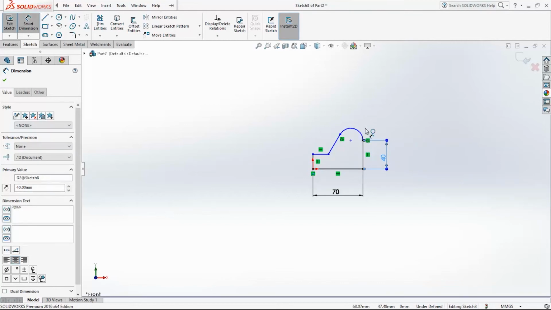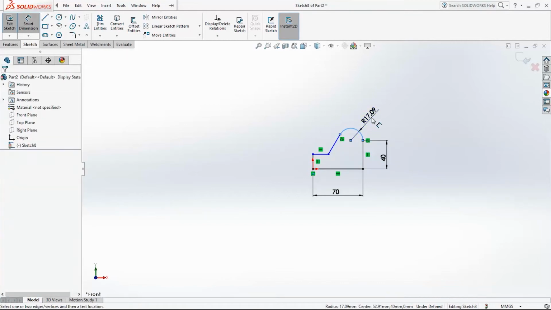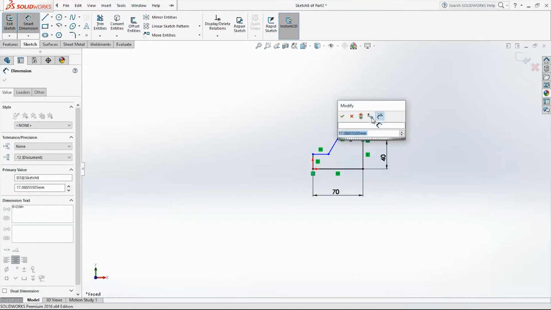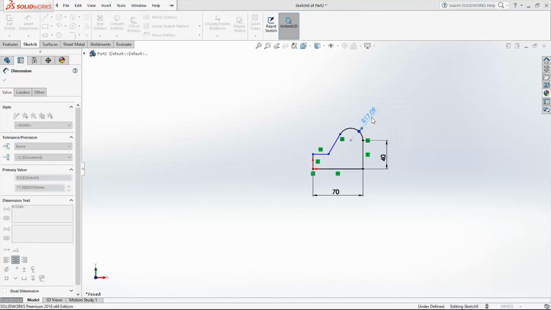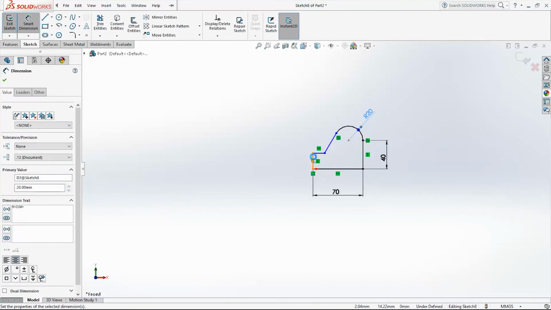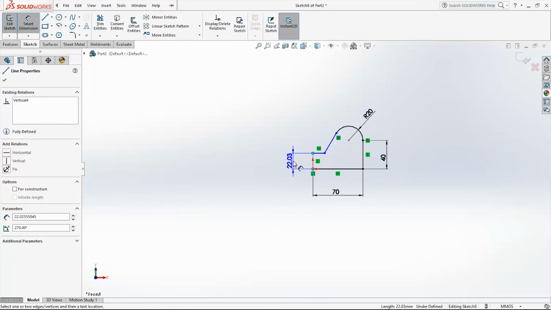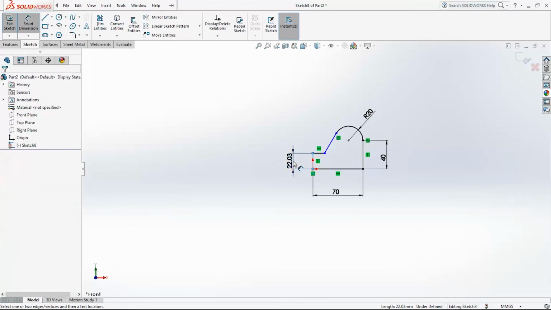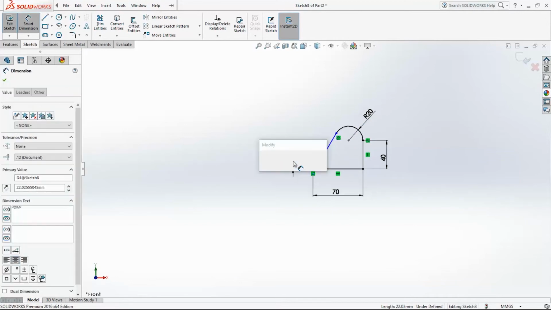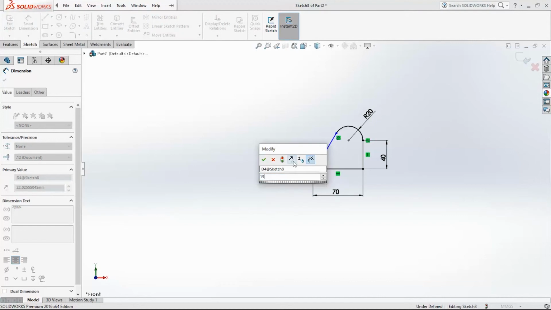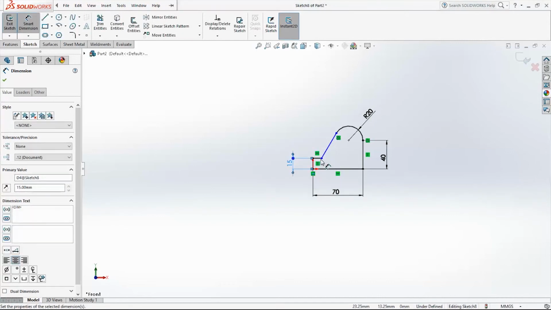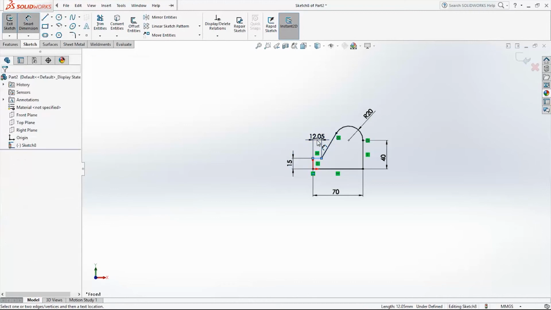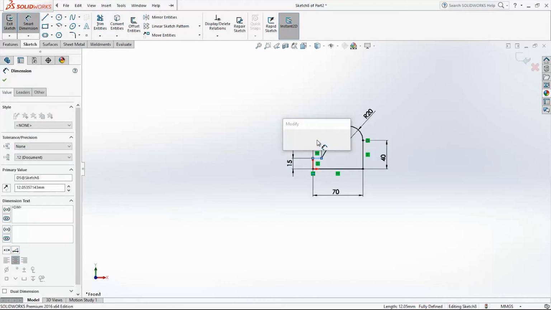This one 20. R20. This one here will be 50 millimeters. 15 millimeters. And this one here will be 8 millimeters.